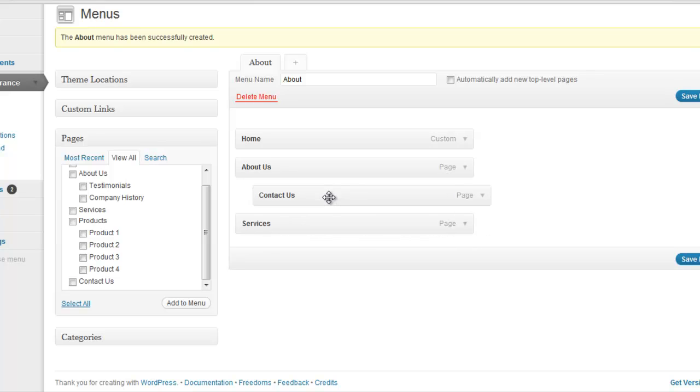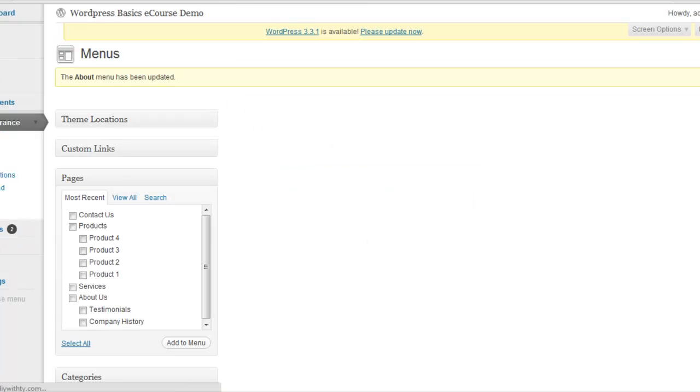Actually, as I'm doing this, if I wanted to make the Contact Us a subpage or a child page under the parent page, you can see how easy that is. Real easy to do. But for now, I'm going to save that menu.